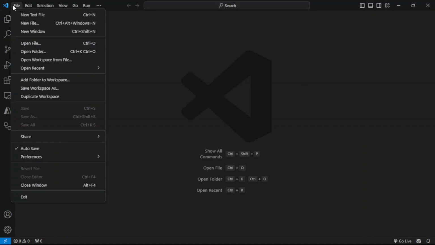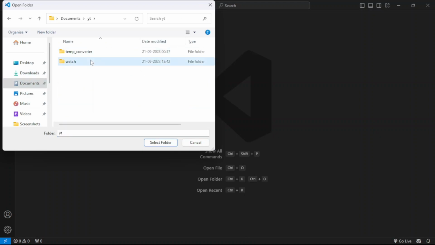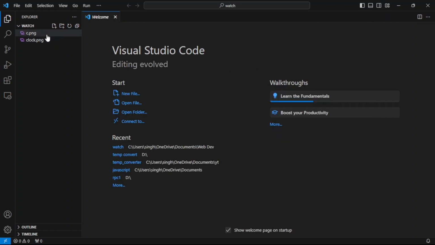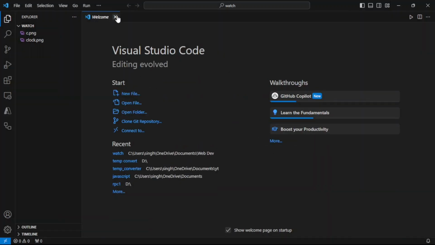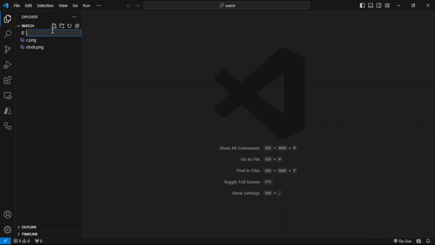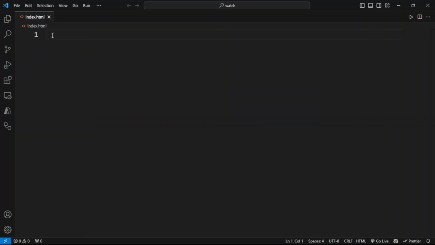First, I will click on Files and open a folder. I have created a folder named Watch, and I will select that folder. Right now, I have two images in that folder, and I will create one HTML file here, and I will name it index.html and press enter. And then I will use the VS Code Emmet to write the code.